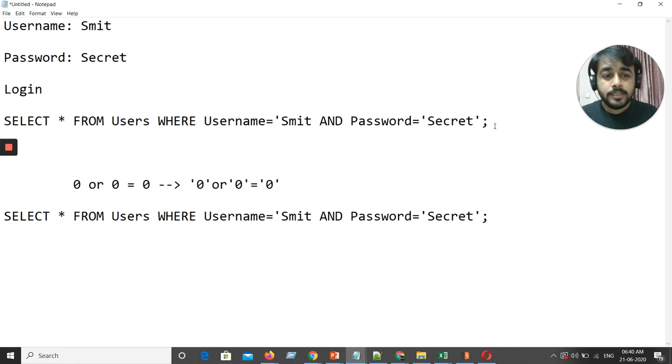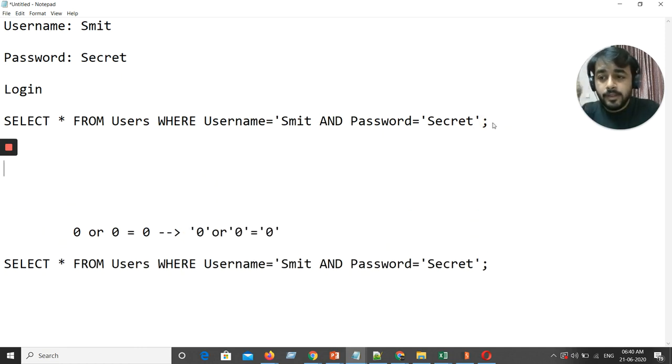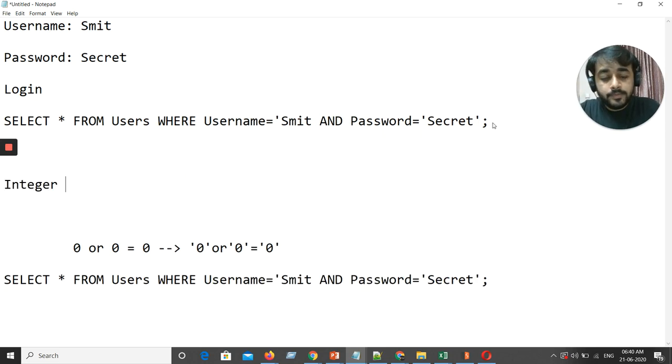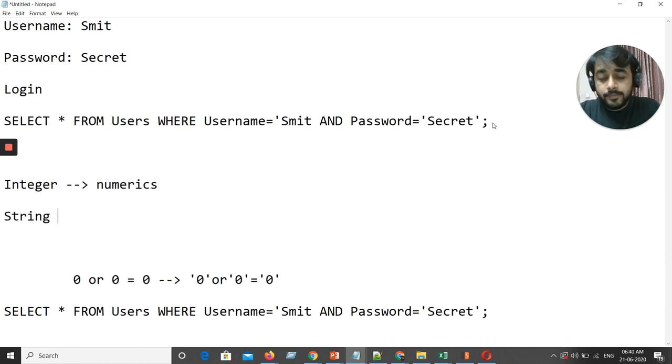I'm sure you understand about integer and string. Integer, we can consider numerics. String, we can consider alphanumerics.